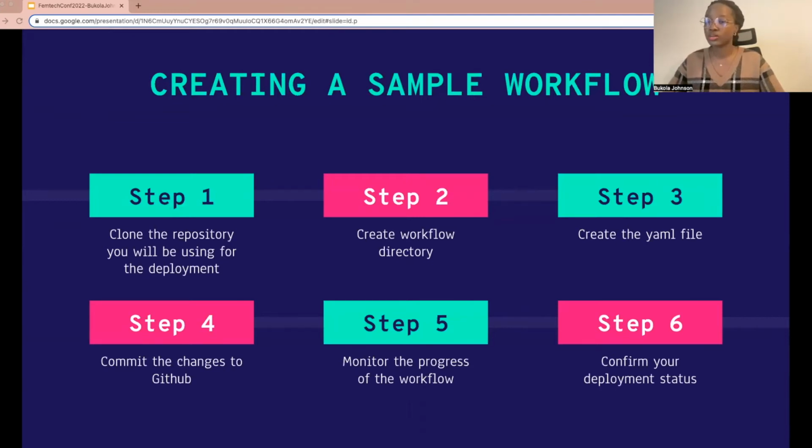We'll clone the repository, which I've already cloned. But if you want to do this on your own, the very first step is to write your code and then clone the repository locally. Then you create a workflow directory where you put this workflow and your manifests. You create the YAML files, you commit your changes, and you monitor your progress, and then you're done. So let's go into the demo.